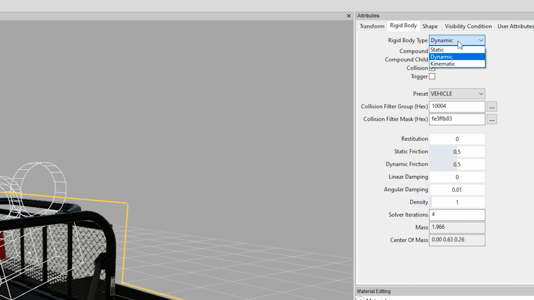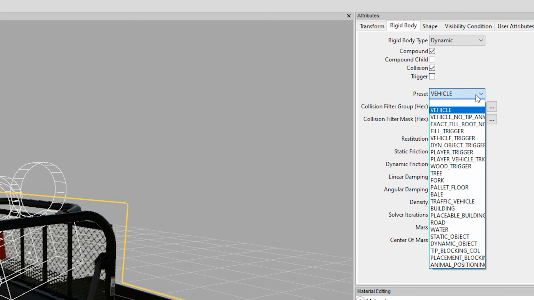So static is like a brick wall, ain't moving. Dynamic would be stuff like vehicles, trailers, things that are user controlled and move. Cinematic is more for like moving gates. I know that's one of them. And because it's a compound, it's like the main thing that the XML is going to read and register everything underneath it. The change that they did is now they have added these collision masks.